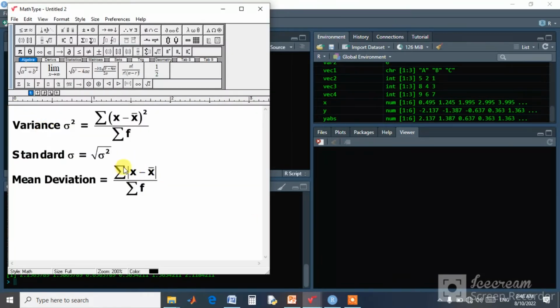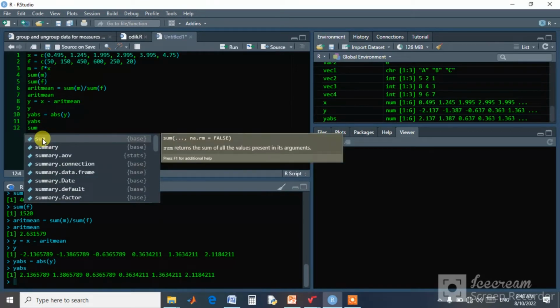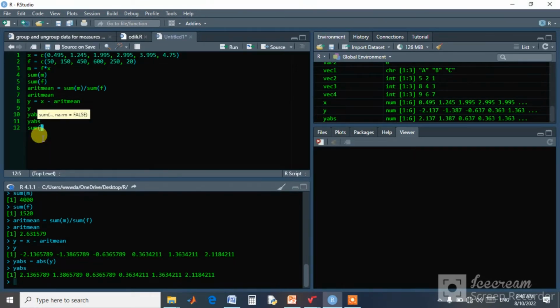The next thing is to sum that vector, sum every element in the vector. So let's go to RStudio. So we sum y abs. So I'm going to copy y abs. And then I'm going to sum it. We still use the sum function. So I'm going to sum y abs.